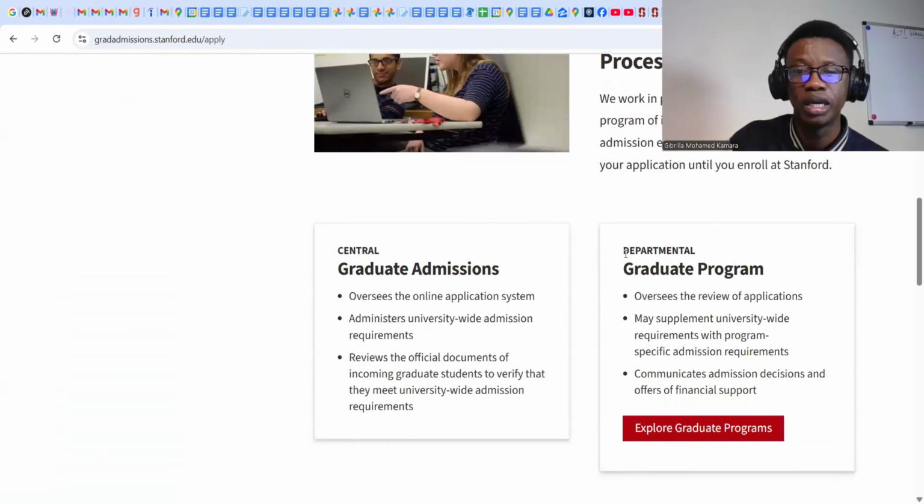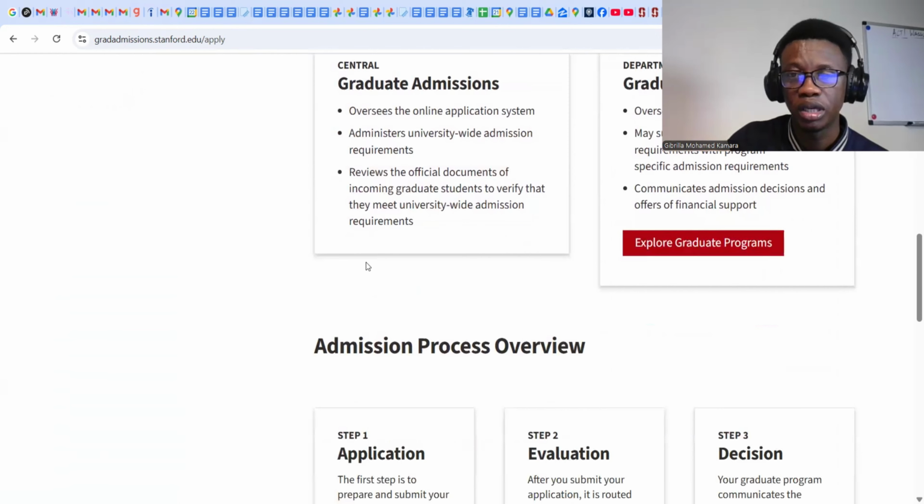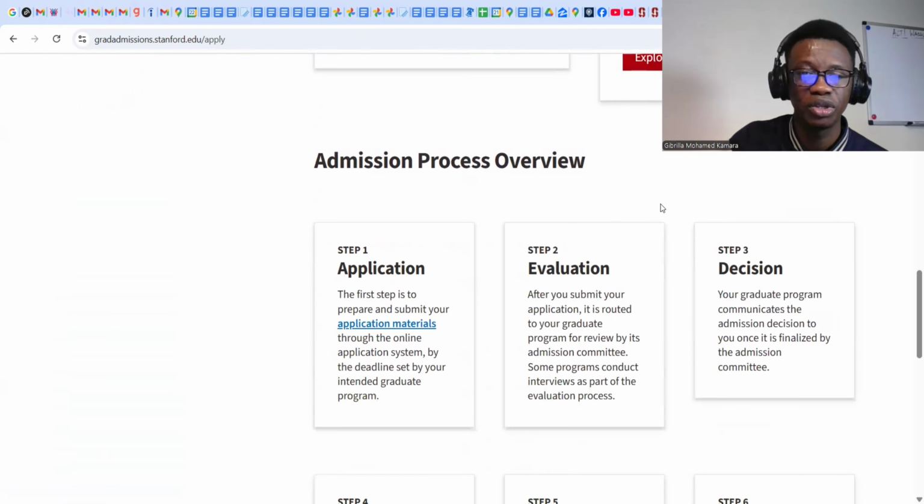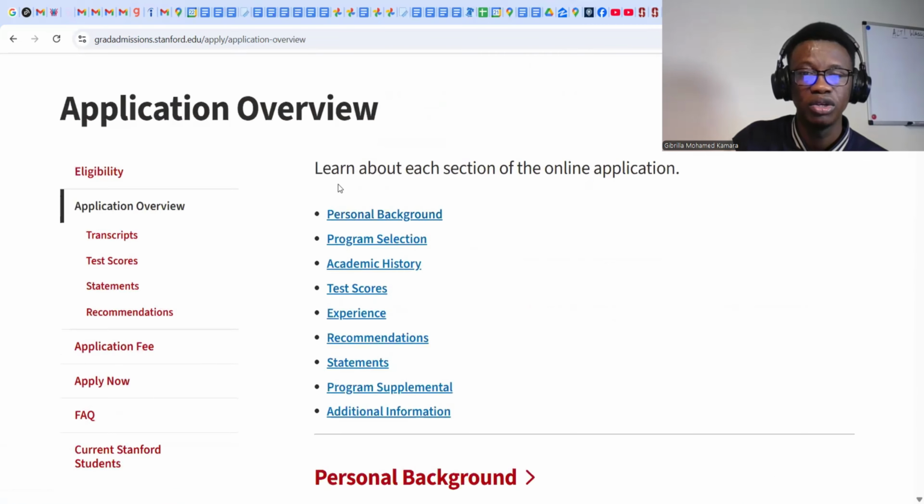Okay, now graduate admission, overseas online application, departmental, explore credit programs. Step 1, admission process. The first step is to prepare and submit application material through the online application system. So now, if I want to know the application material, I'll click on this one. Let's see. So this is it.